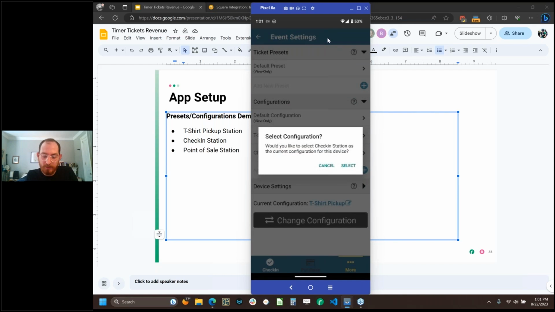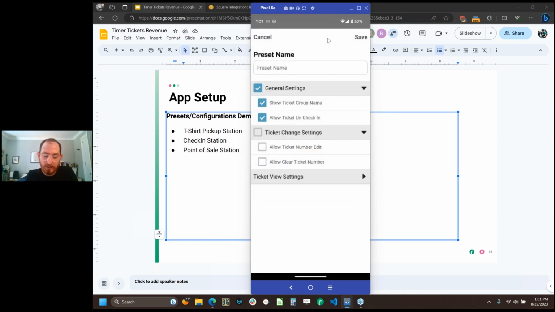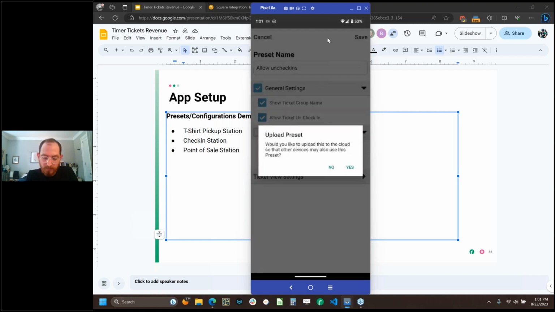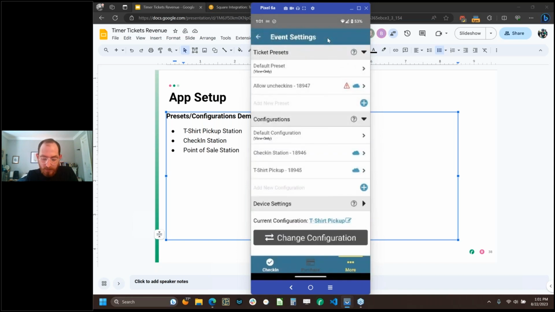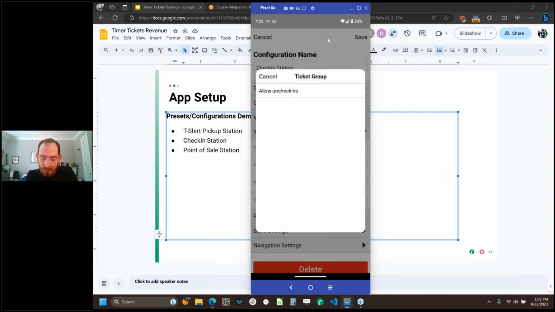Because on the preset, I can say that I want to allow uncheck-ins. So I'm going to say this is a preset that allows uncheck-ins. I'll upload that preset. I'm not going to create a new configuration for it. It's telling me, hey, this preset isn't used anywhere. Be careful. But I know I'm going to assign it. So now in my check-in station, I'm going to go into my ticket groups. I'm going to say allow uncheck-ins for all these.